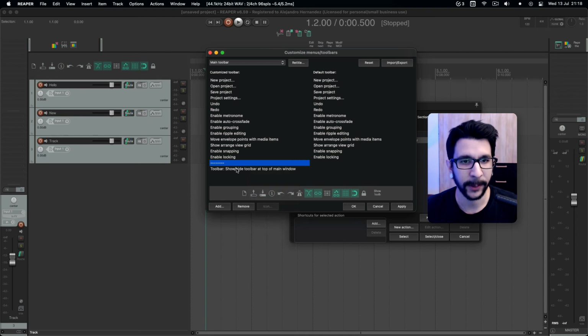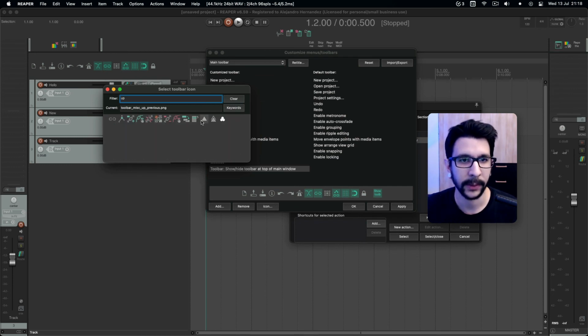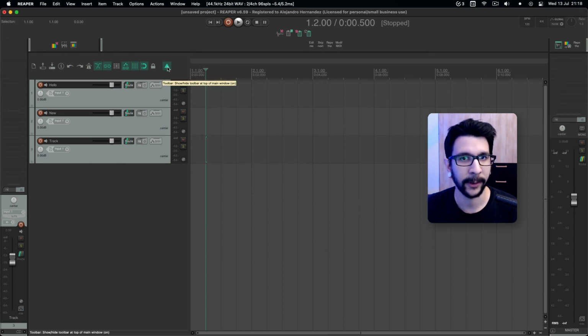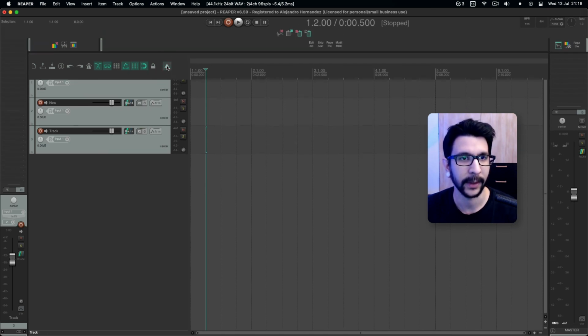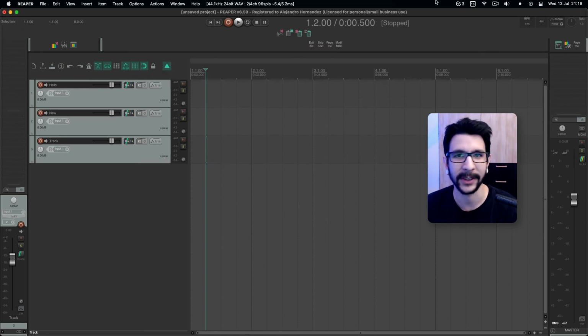So you're gonna insert a separator. That's only if you want. And I like to place an icon of up. So this one, yes. So now you should see a little arrow that when you press it, it's gonna show and hide whatever top of main toolbar is. So yes, there you go. That's how you can have a bunch of icons here.